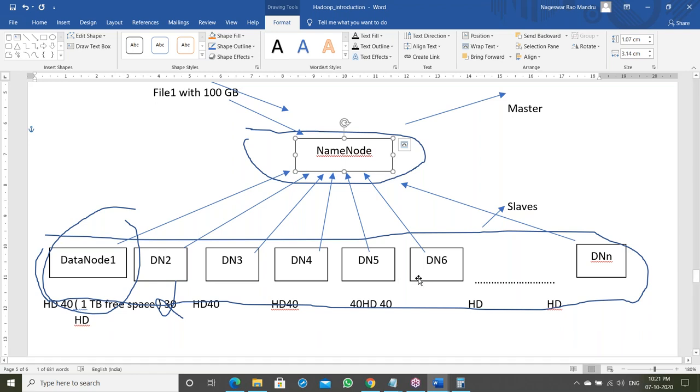I'll tell you what happens if it is not equally distributed. We'll discuss that in the next topic on data processing algorithms. What is the disadvantage in data processing? If not distributed equally, some bottlenecks will come into the picture. We'll discuss that in the next topic.